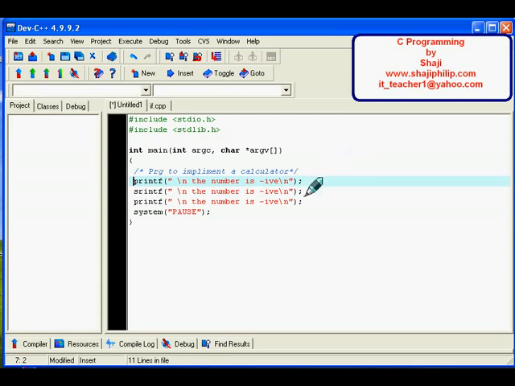Enter a number. This is for addition. So scanf, here we are going to read it. So %d comma some variable. We haven't declared any variable yet. Int a comma b comma answer. So we have 3 variables here.